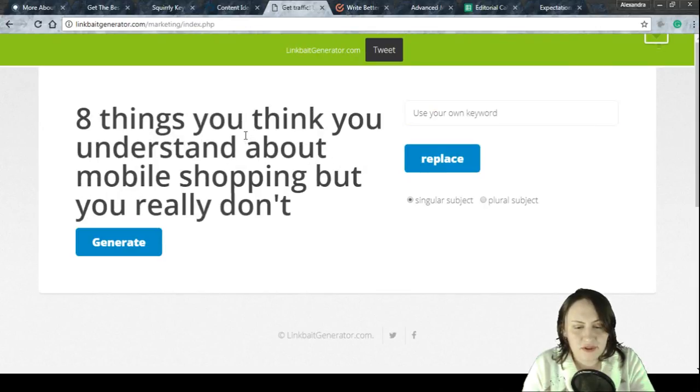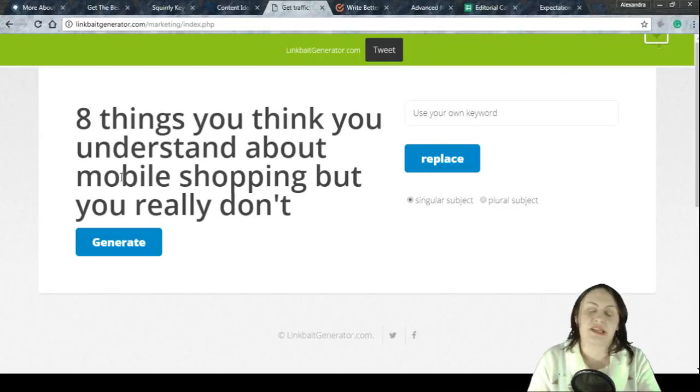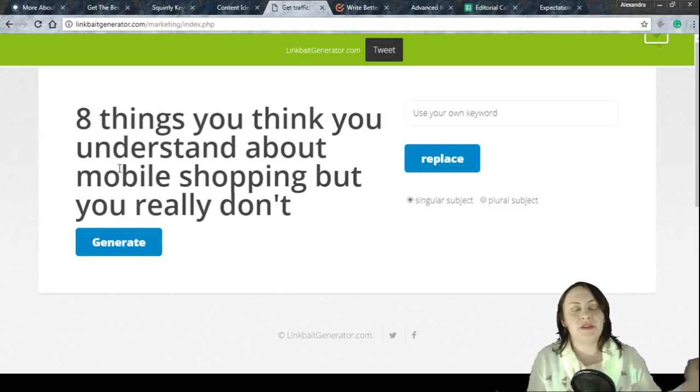8 things you think you understand about mobile shopping, but you really don't. So I love this one. I'm just going to keep this one. I'm probably not going to tweak it too much. I'm just going to test it on. Okay, so you keep on going with this.